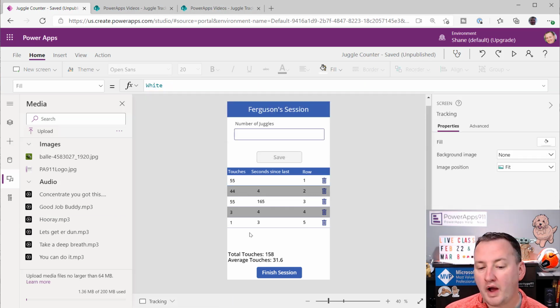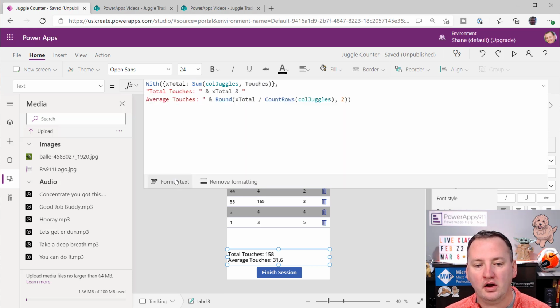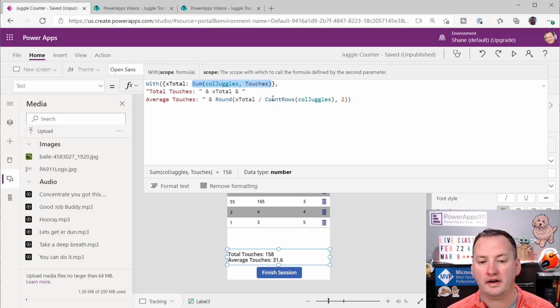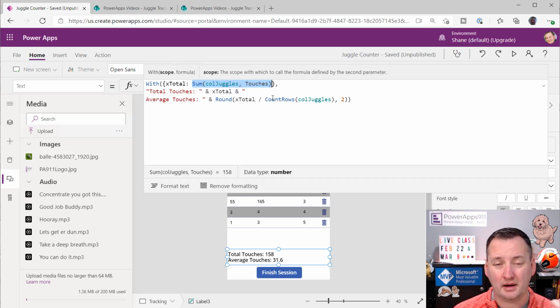Okay, rounding down the bottom here, you've got these. Total touches is really just the sum of the collection's touches column. So we're just adding up that touches column. That gets us our total. And then we're rounding. We take the total and divide it by the number of rows. So how many tries did it take the kids? And then we're using the Round function here, because it's getting really long, like 0.66667 type of stuff. This just says round the number to 2 decimal places. That's why you're seeing 31.6.